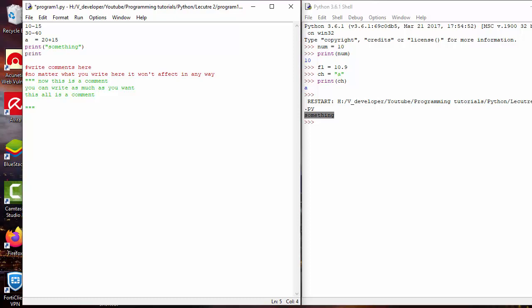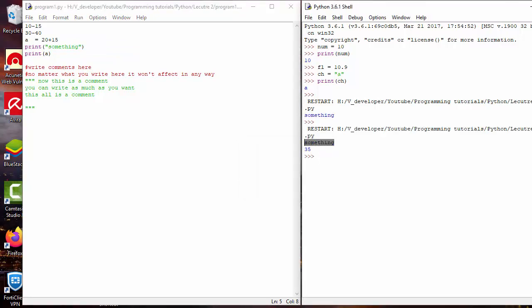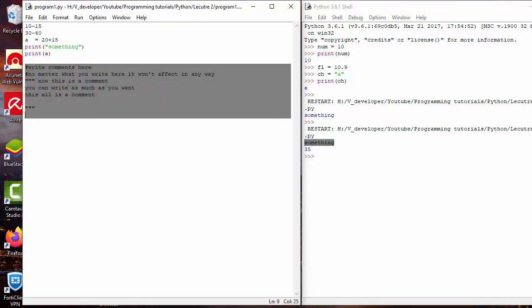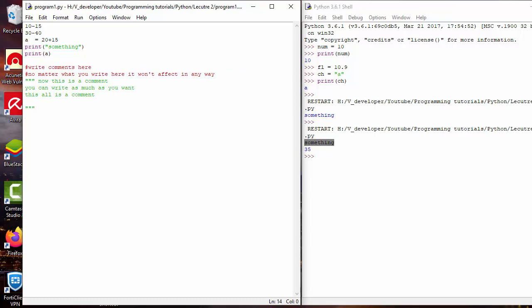I can also tell my program to print the value of the a which we saved. Okay, let's see. It prints the value of the a and it prints something. Okay, and these are comments. See, these are not reflected anywhere. I hope all this is clear to you.